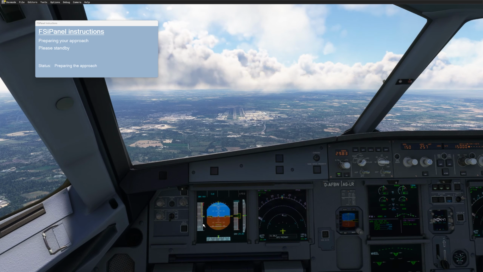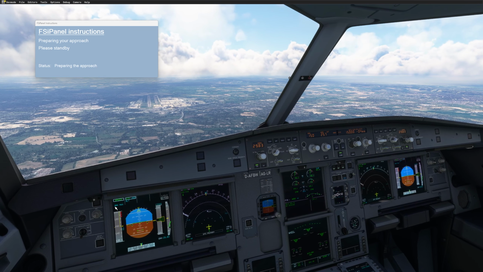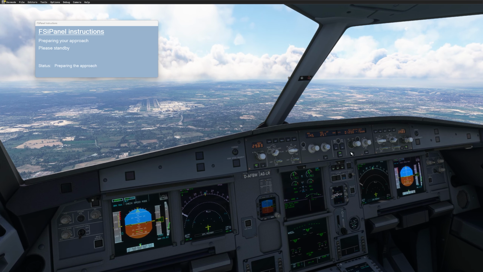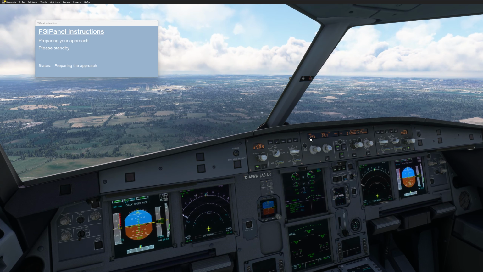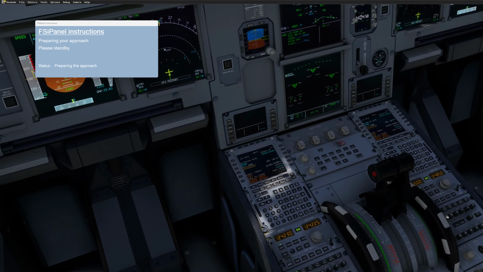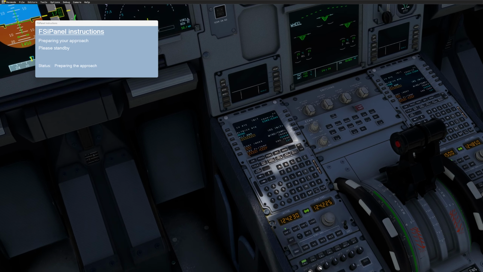So here we go, 130 knots. We are in the air. You can see the modes inserted into the FCU. 1200 feet vertical speed. We have 145 for now on the speed. And now FSiPanel will take care of your MCDU.